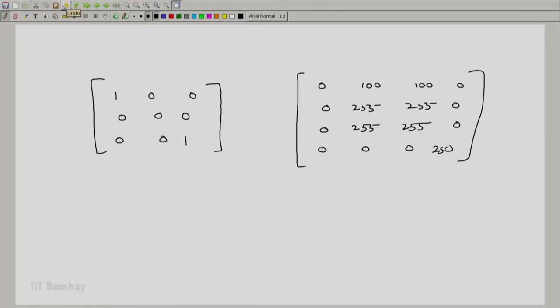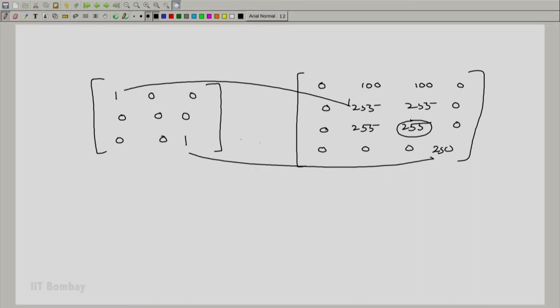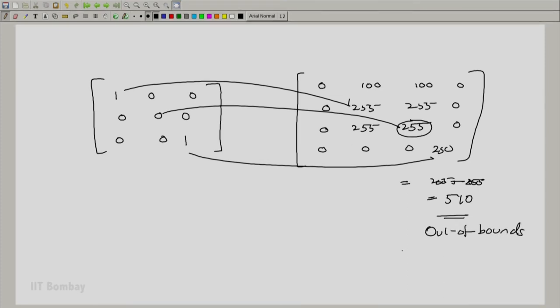Let us take a slightly different image from last time. The image is the same except for this particular pixel over here, which is 250, and let's apply this convolution matrix on this pixel. We multiply the corresponding elements. The rest are all zeros, so only these two get picked up, which is 255 plus 255, which is 510. But this is out of bounds. Our pixel values are supposed to be from 0 to 255 only.